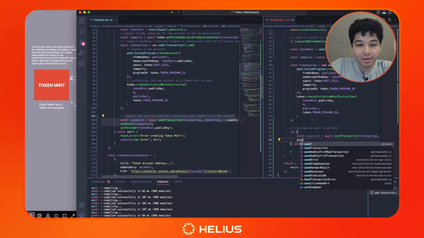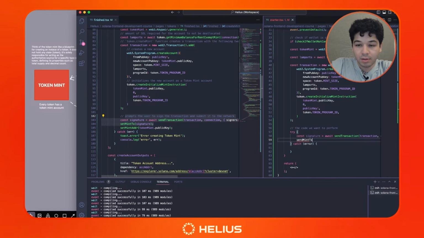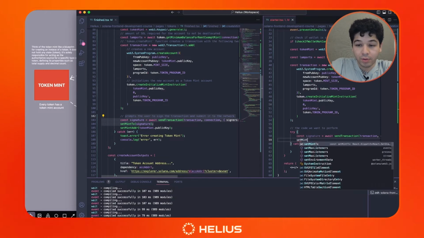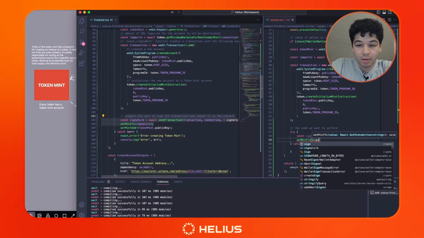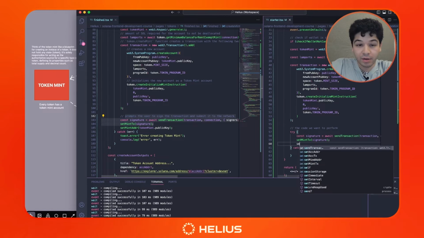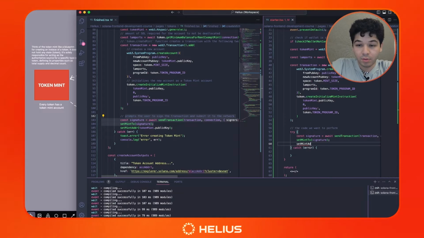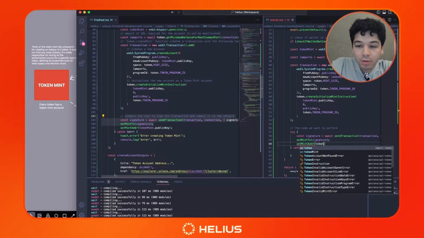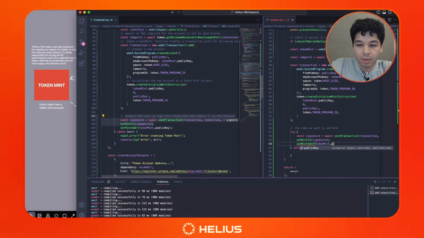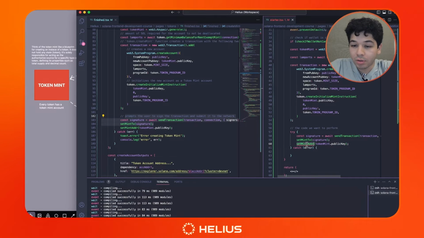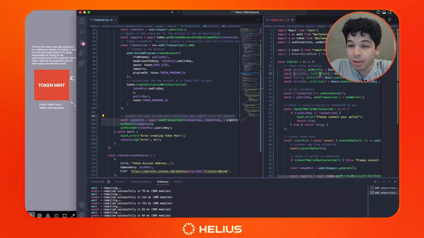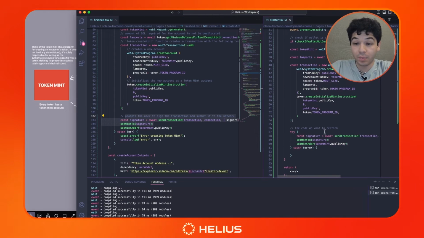And if that succeeds, then we are going to populate our state variables with this new data. Token mint public key, just like so. Why am I getting set mint address? Yeah, okay, awesome.